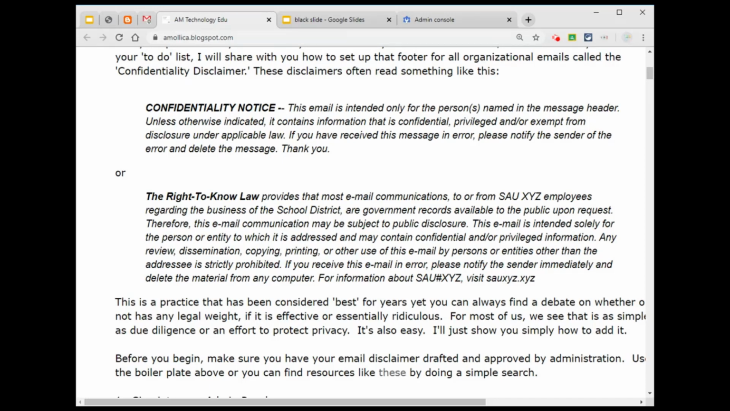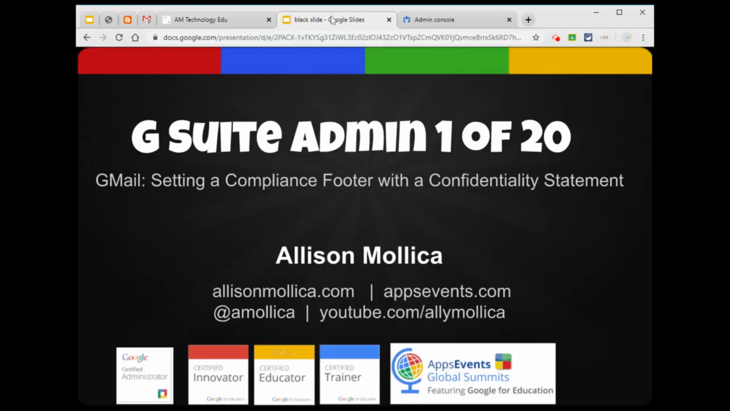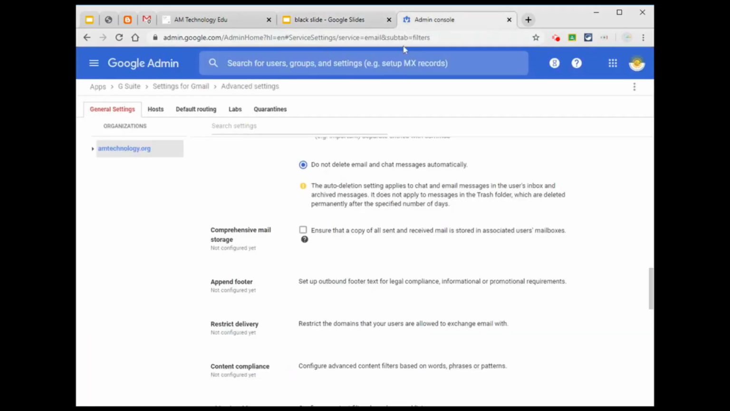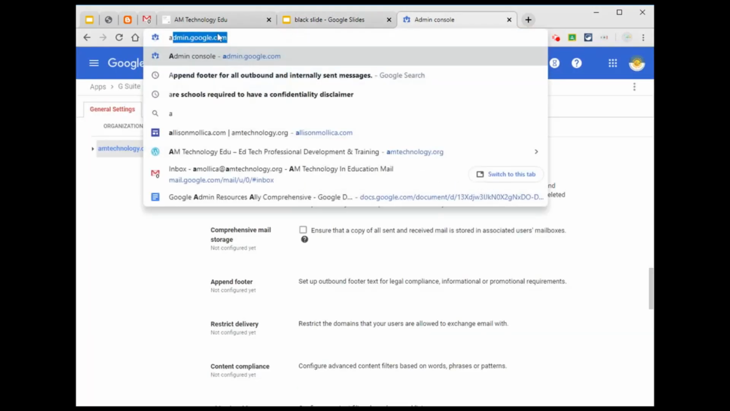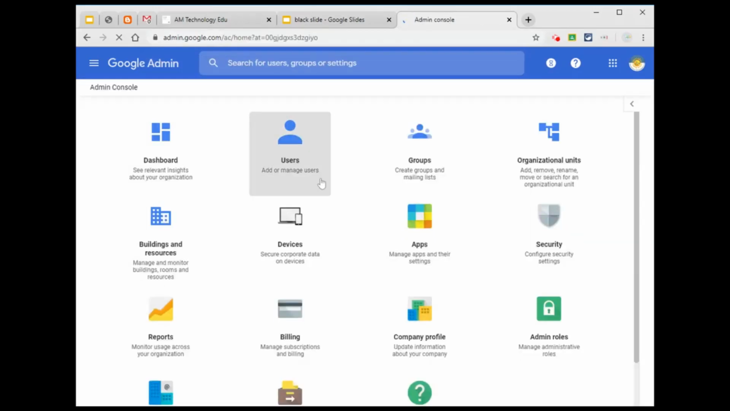So let's get started. Sign into your admin panel. Go to admin.google.com and go ahead and enter your password to get in. If you have two-step verification, pause this video and take the time to get logged in. Once you're logged in, click on Apps. You're going to select Gmail from the core services.